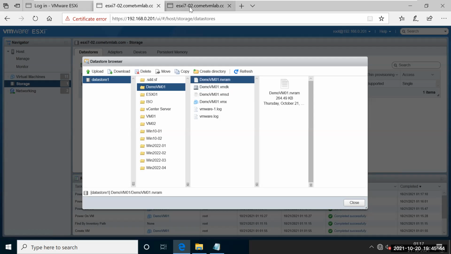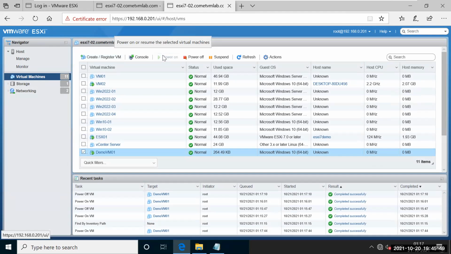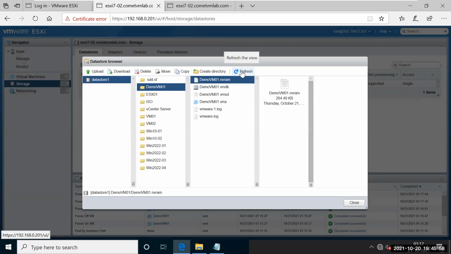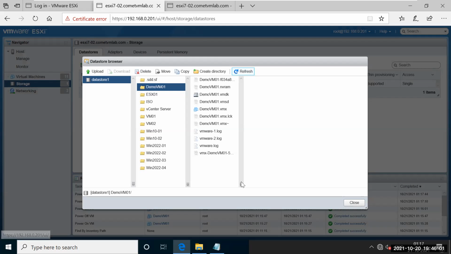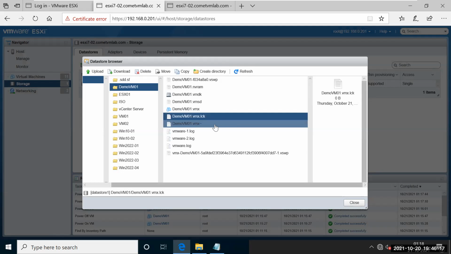Okay, so let me power on the virtual machine again. Okay, and here you can see a bunch of files. I want you to make a note of these two files, this one and this one. Basically these two files are related to the configuration file.